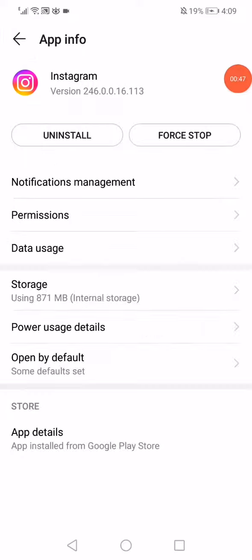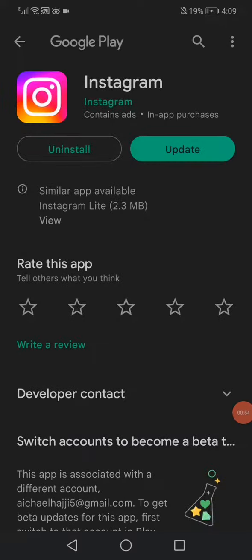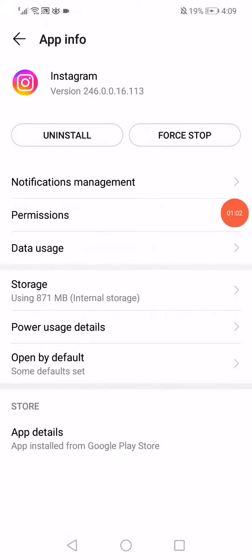and after that go back again and this time click on app details and it will take you directly to the Play Store. Then if there is a new update, click on it and then go back and this time click on the power usage.